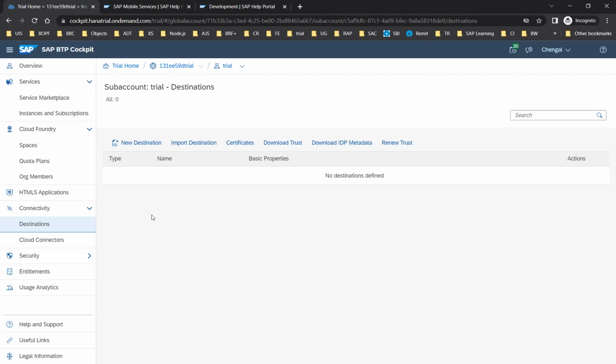Okay, so in those situations, we must establish a connection from our on-premise system to BTP. It is the other way around. Now we are on BTP. In our case, we are on BTP and trying to access systems outside of BTP. But your case is that you are on an on-premise system and trying to access BTP.